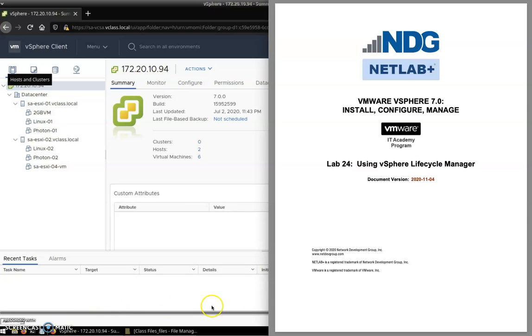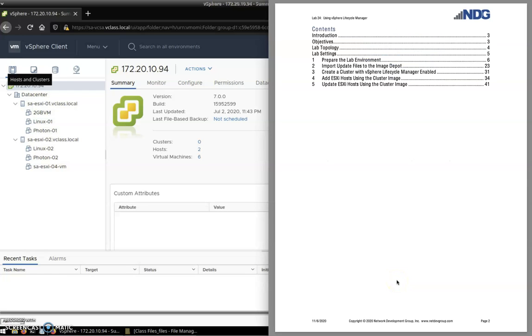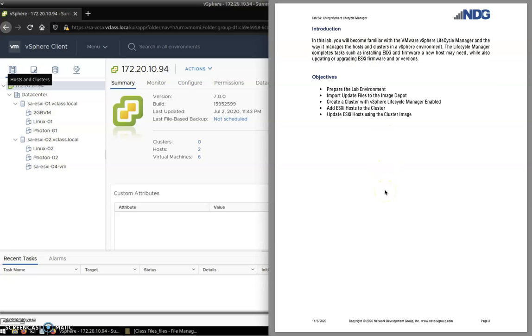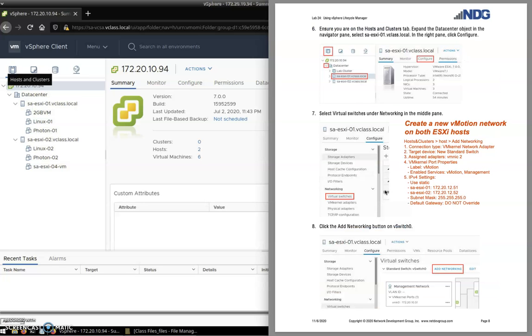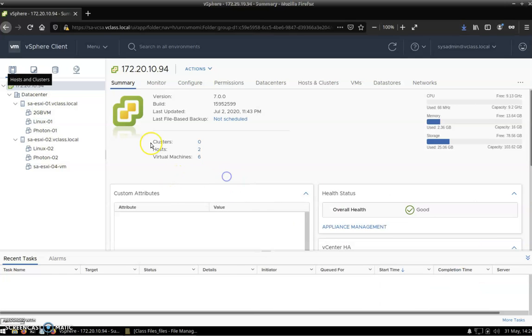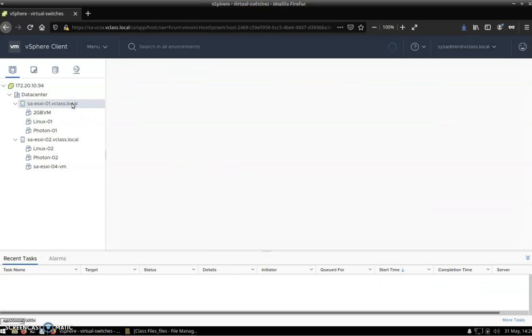So with Lab 24, there's an initial setup for the lab. The lab preparation is going to entail a couple of things, and I've already accomplished those. One of the first things we're going to do for lab preparation is create a vMotion network on both ESXi hosts. You can see the configuration settings, and if we take a look over here, we can see that I've already configured that.